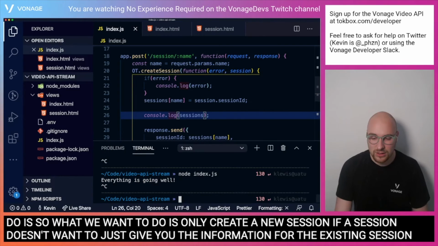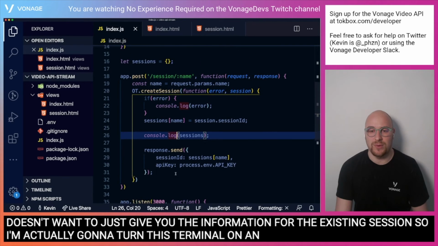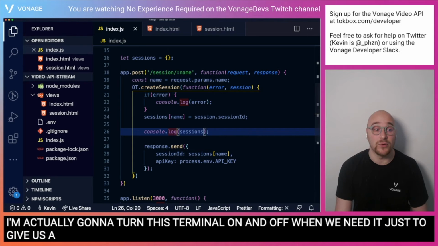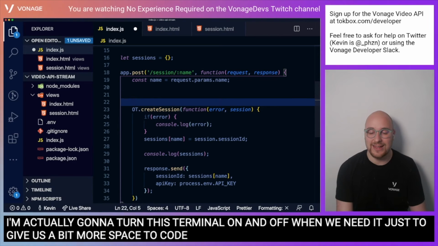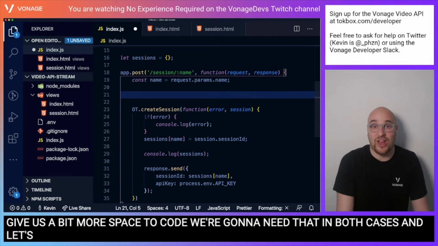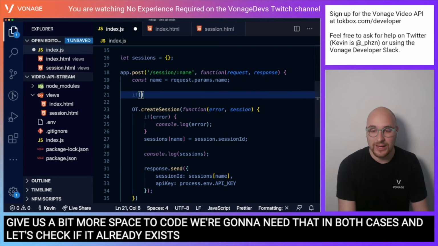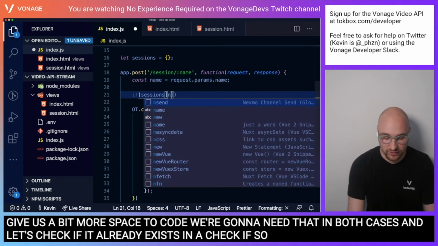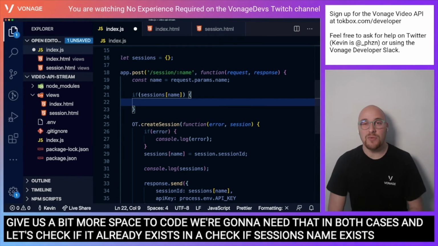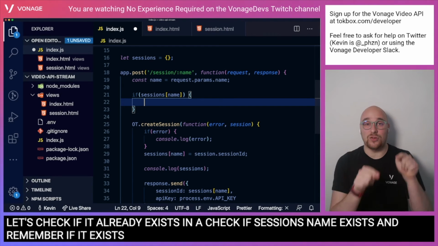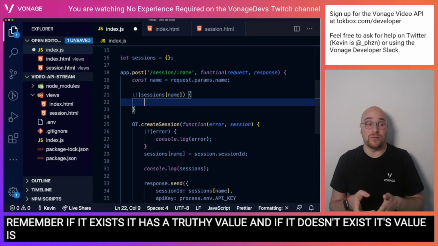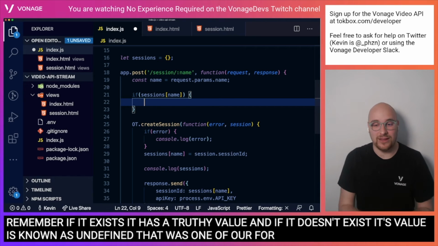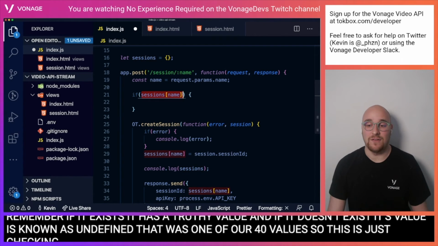I'm actually going to turn this terminal on and off when we need it, just to give us a bit more space to code. So we grab the name. We're going to need that in both cases. And let's check if it already exists. So we're going to check if sessions.name exists. And remember, if it exists, it has a truthy value. And if it doesn't exist, its value is undefined. And that was one of our falsy values. So this is us checking if it exists.